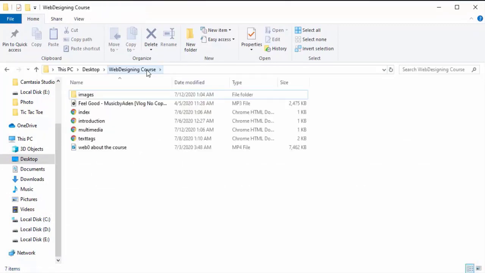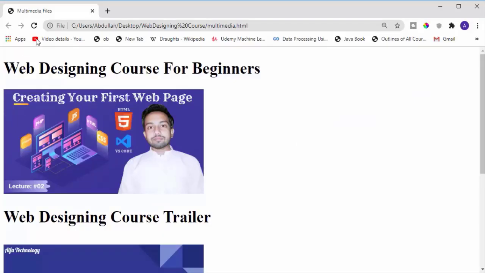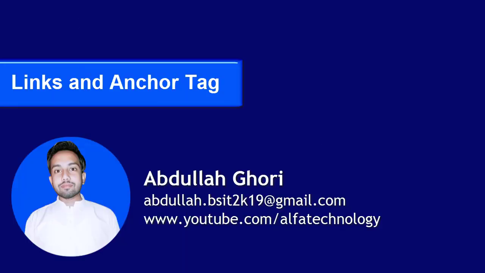So let me copy this folder name. I will go here and paste this folder name, /images/first page.jpg. If I save this file, go back on the browser and refresh it, you can see the file is there. Okay, so this is the absolute path. In the absolute path, you need to specify the whole path where your file or image exists. So that's all about images, audios and videos and relative and absolute paths in HTML.